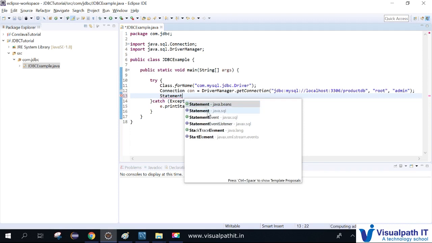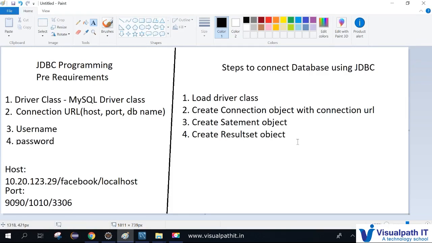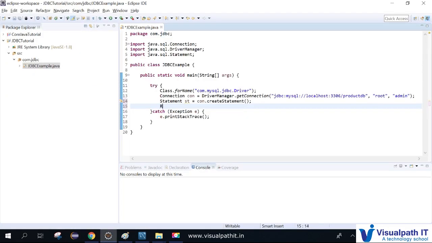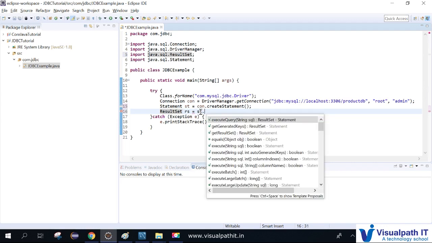Statement is also from java.sql. This statement object is actually created from the connection object, connection dot createStatement. So that's it. The fourth step will be creating the result set object. ResultSet rs equal to, this is also from java.sql. This result set is actually derived from the statement object, st dot.